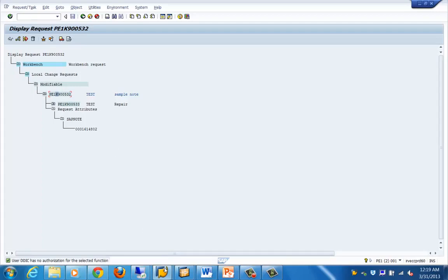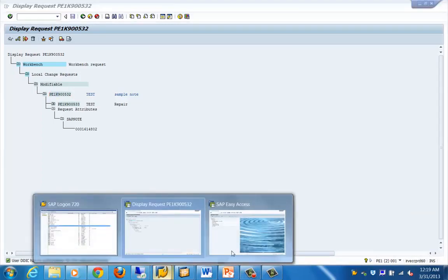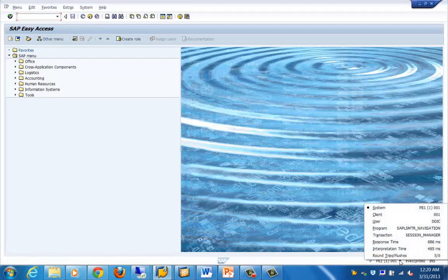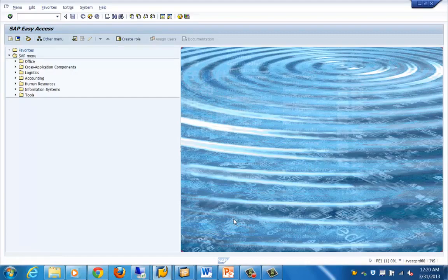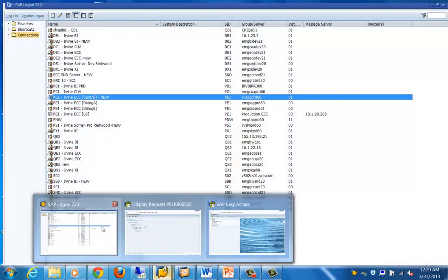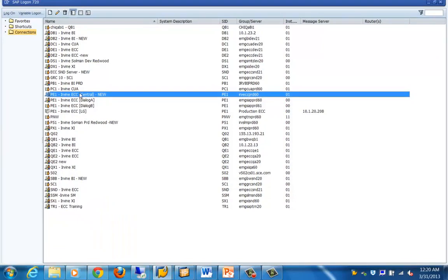Just make note that here you can see it's a repair, because in this particular case the standard SAP object has been modified. So just take note of this, and after releasing this transport we will get into the system to fix the issue.